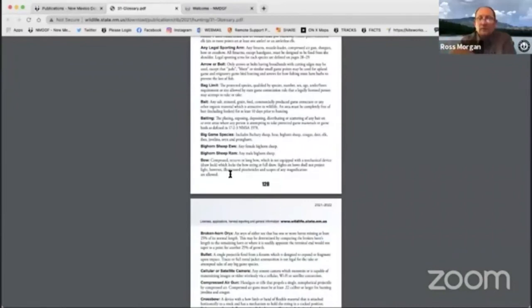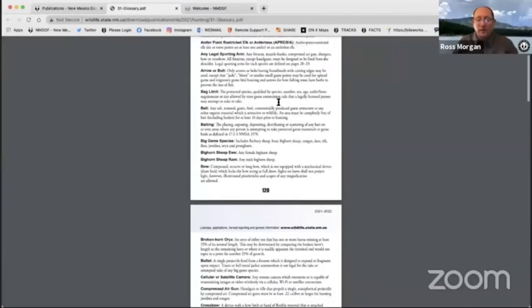Under a bow, you can use a bow and anything under it. Basically, that's a bow. There's not much under a bow. That's a compound bow, a recurve bow, or a longbow. The only time that you can use a recurve bow during a bow hunt is if you are mobility impaired, but you can use one under any legal hunt if you're not impaired.